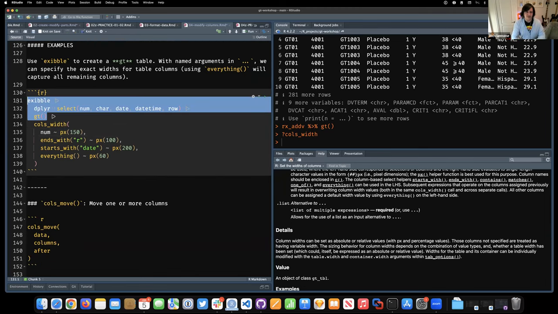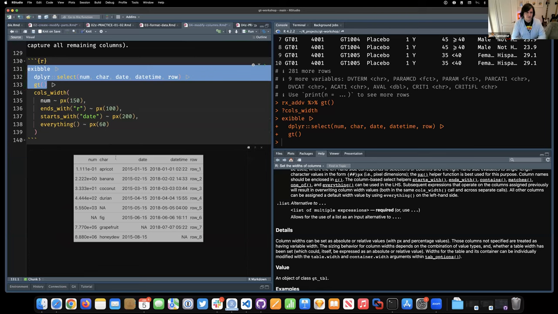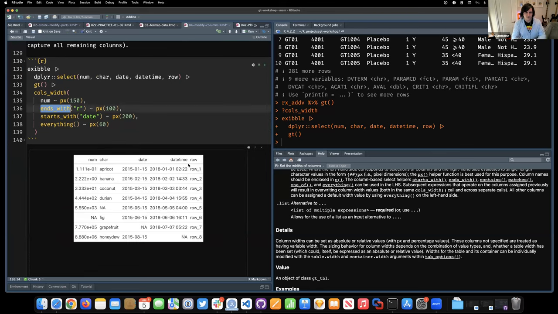So what I'm doing here is I have these columns here. Anything that ends with R is char, so that'll be like that column. Num is going to be 150 pixels. These two columns, which start with date, will be 200 pixels wide. Everything else will be 60 pixels.